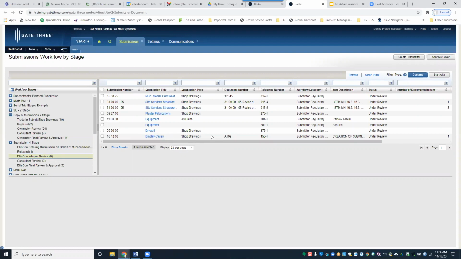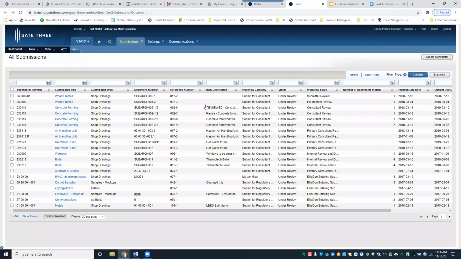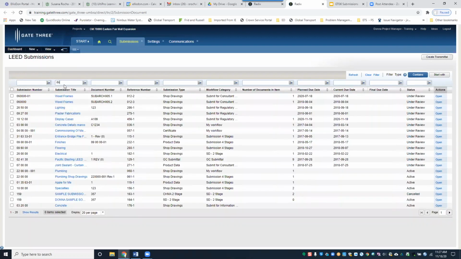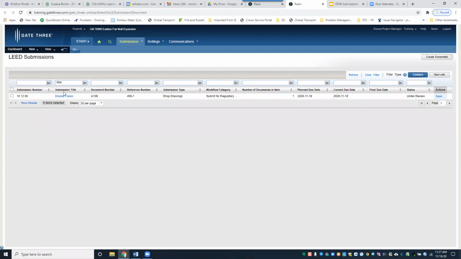Okay, I can also come in, let me just copy this. I can also go into view all submissions. Well, document number, what's the document number? Well, if you know the title, you can pull it up under all submissions. Because I did check this off as a lead, I can go into lead submissions, and display, and it should appear here as well. And there it is. So then you would just open it up.